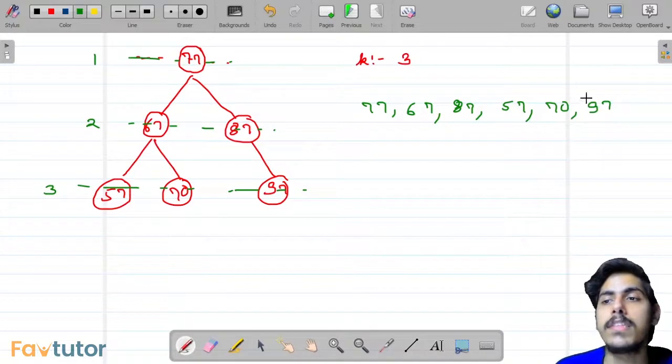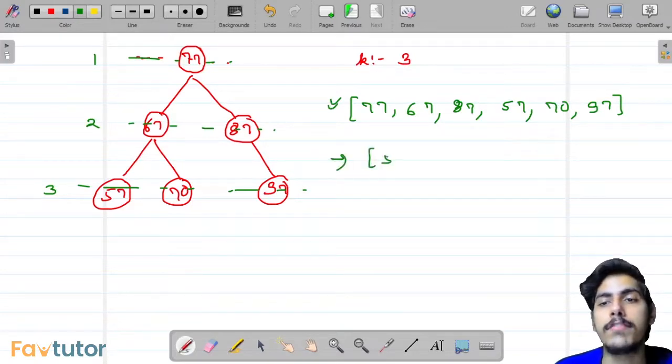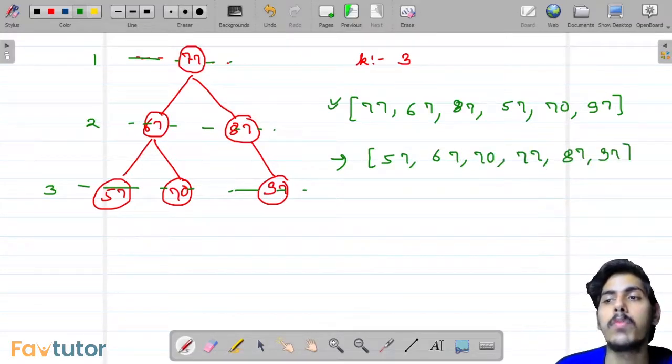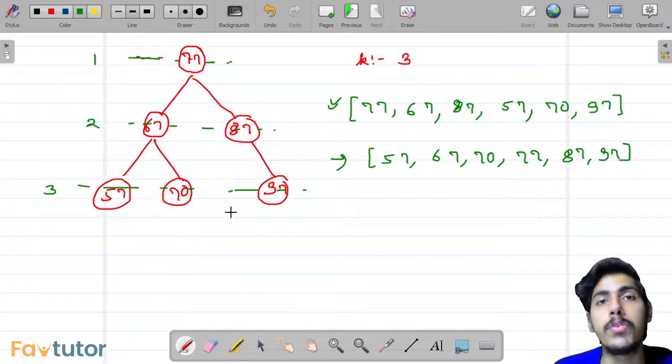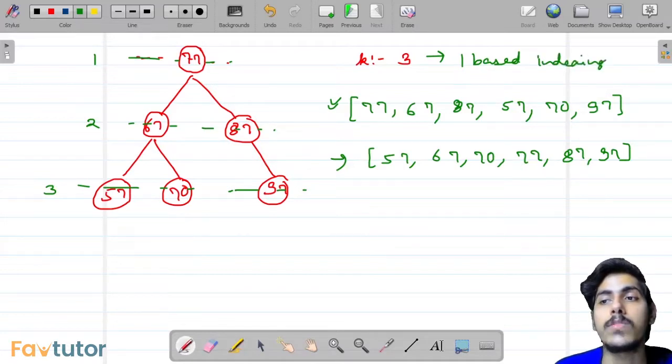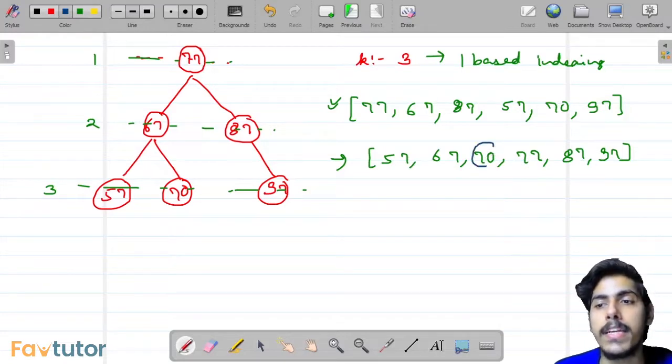Now once we have traversed the binary search tree in any order, we can just perform a sorting of this array. After sorting, the array will look like 57, 67, 70, 77, 87 and then 97. Now we want to find the third smallest element, so we need to go to the second index. Why second index? Because k is 1-based indexing and our array is always 0-based indexing. So we want to find the k minus 1th element in our array. That element will be 70. So in this case our third smallest element is node 70.